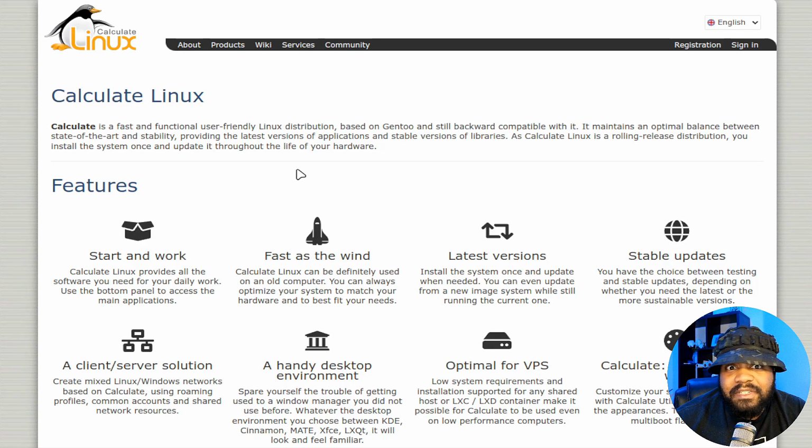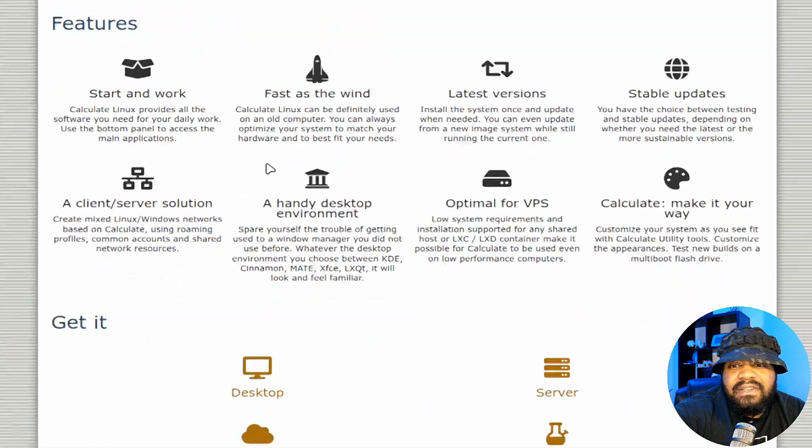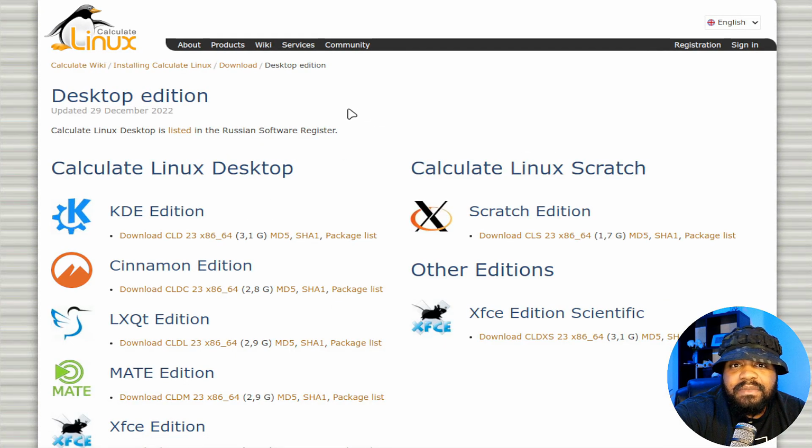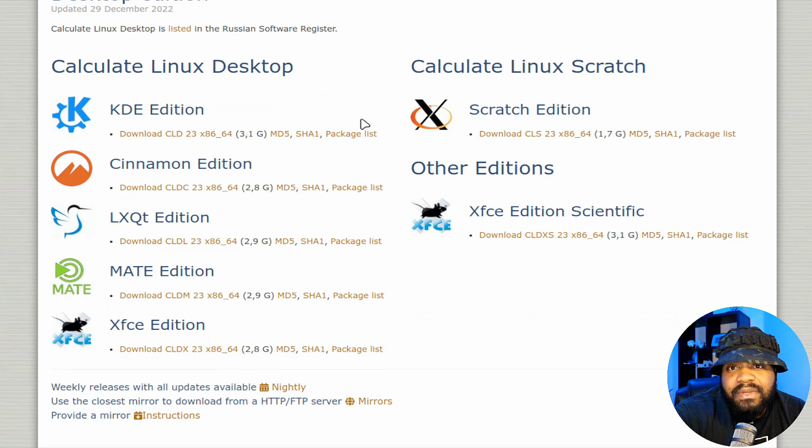The desktop experience is pretty much the same across the board. Now let me go through and show you guys how to download it right fast. If you click on the desktop, which is what we want to install, they also have a server version, a cloud version and a testing version, but we're gonna go with the desktop version. All you gotta do is click there and you can download whatever edition you want.